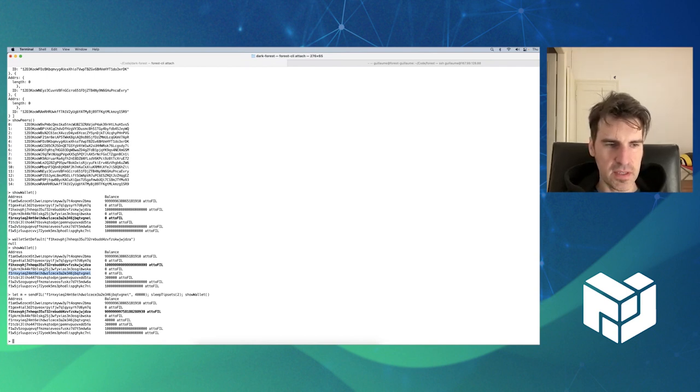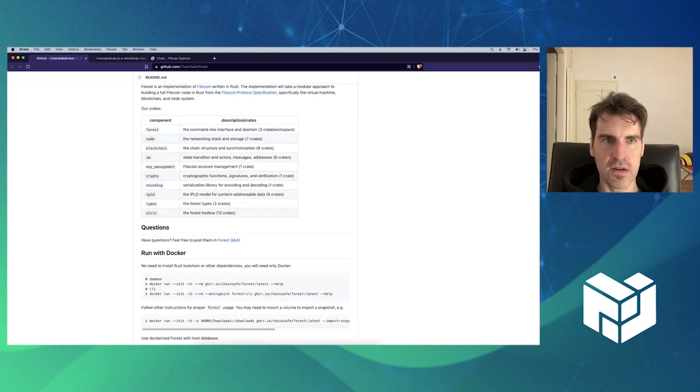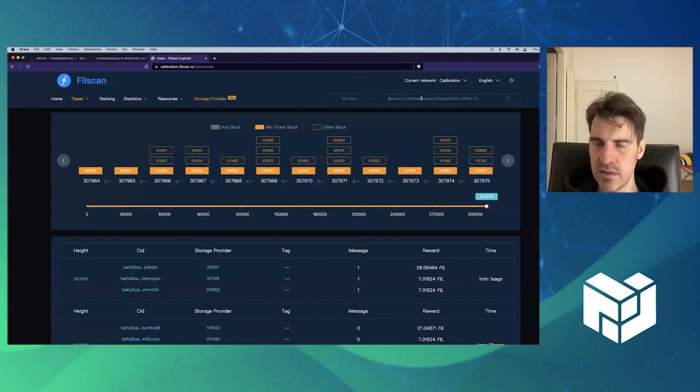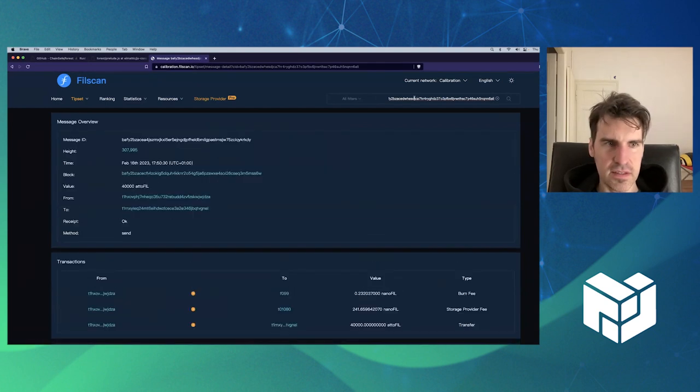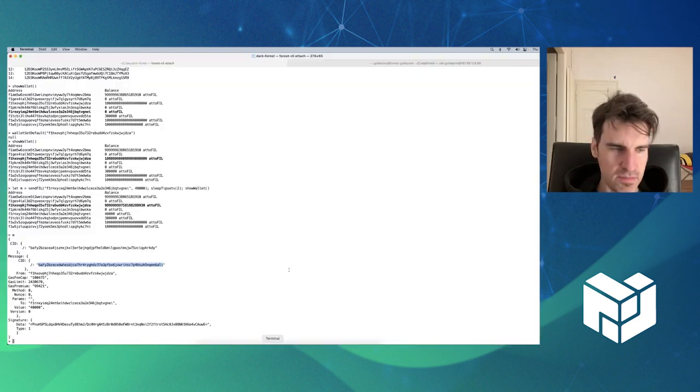So now you can see I have the 40,000 attoFIL, and I can check on a node explorer. So if I print just M, I have the CID of the message, and I can just check on, let's say, Filscan explorer here, typing the CID. Okay, just now, and you can see the amount, and it was mined by some node, I guess. And yeah, that's it. That's my demo.